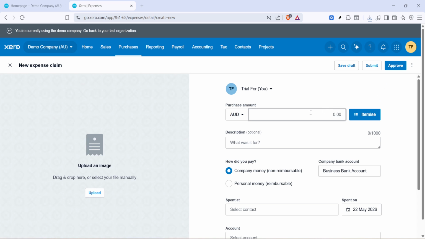Start by entering the purchase amount. Use the total shown on the receipt and be careful with decimal places. If your receipts include tax, make sure the amount reflects what you actually paid so your reports stay accurate. Add a clear description. Write something specific, like taxi from airport to client meeting, rather than a single word. Good descriptions make it easier for approvers, auditors, and your future self to understand what the cost was for.